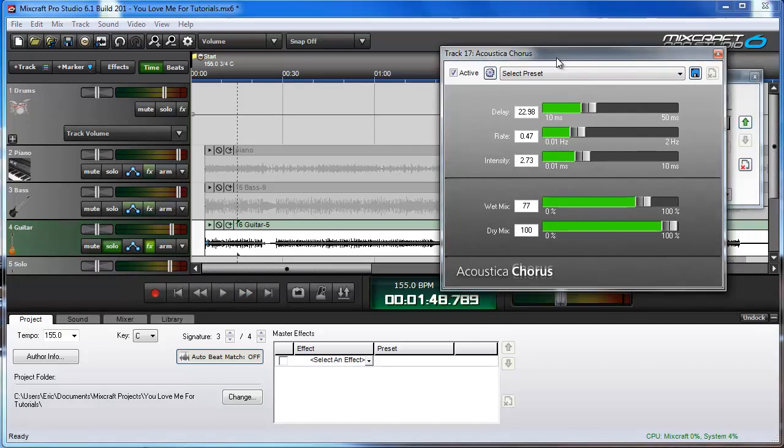Generally, you're not going to want to have that much chorus on an instrument, but I'm just raising it up to prove a point here. So let's be subtle about it, like we would if we were mixing in the real world. And that's about what I would do to enhance the guitar a little bit.